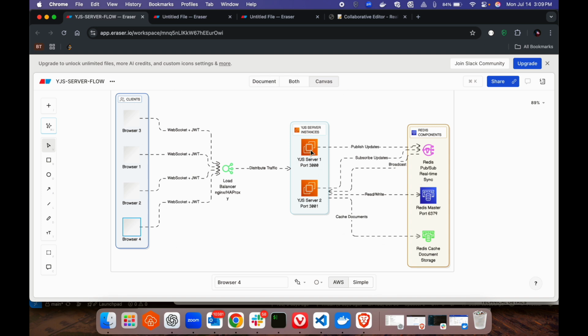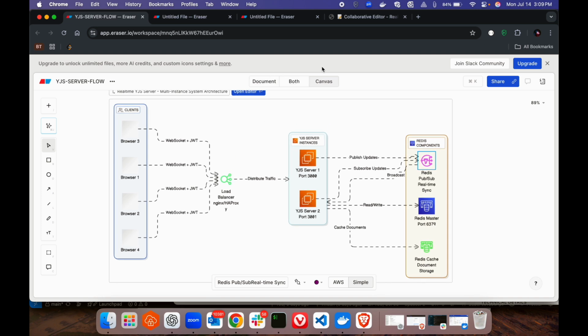If in the future 4 more users come, we can directly spin up one more server which is also connected using Redis. If 2 users are connected with server 3, the same thing happens for that as well. In this way our whole architecture works. Hope you understand this.